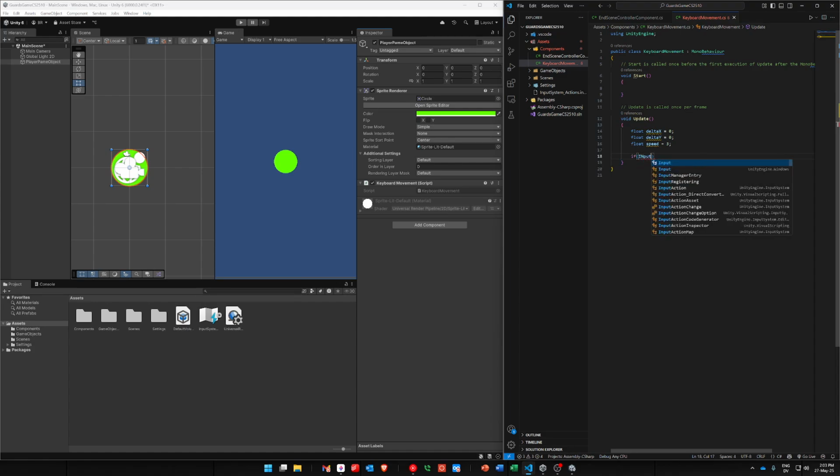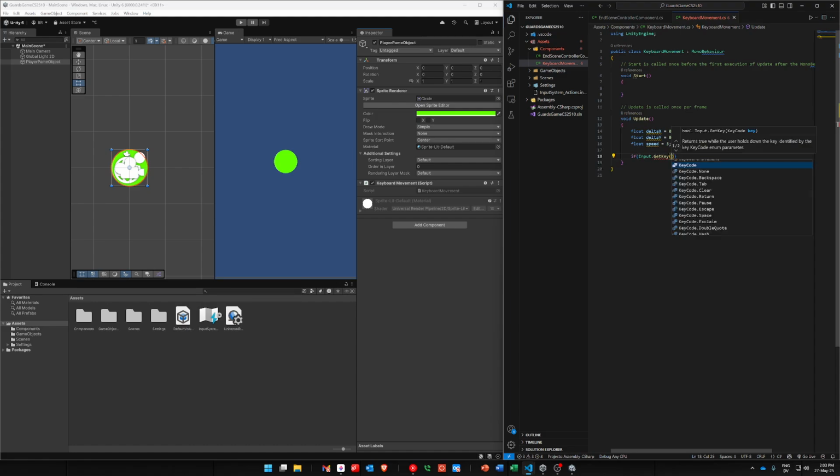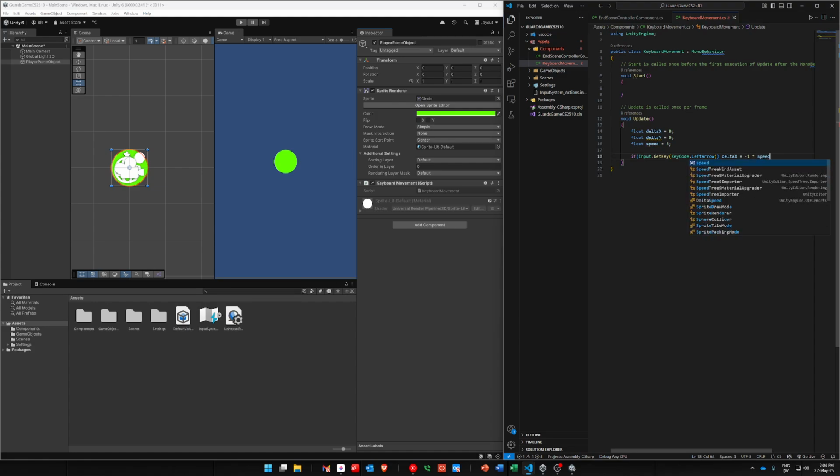So let's say, like before, we have an Input class, and the function we're going to call is called GetKey. The key we're going to check for is KeyCode.LeftArrow. Unity has a whole bunch of built-in keyboard key symbols. They're slightly different than the ones in JavaScript. JavaScript is ArrowLeft, not LeftArrow. We're going to use that one and say if that is true, then delta X equals -1 times speed times Time.deltaTime.